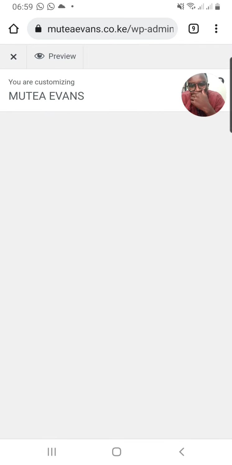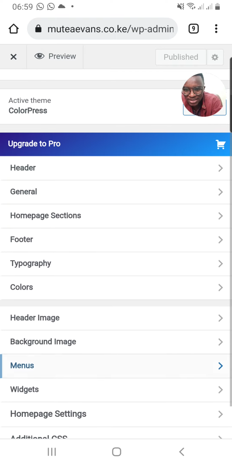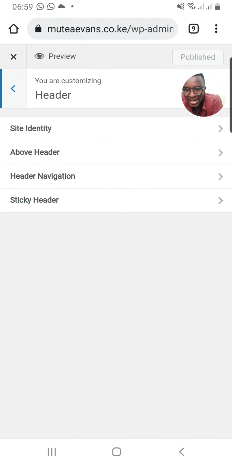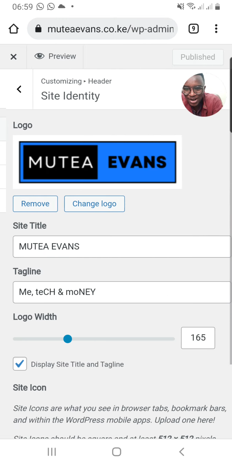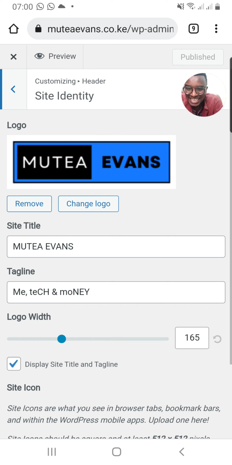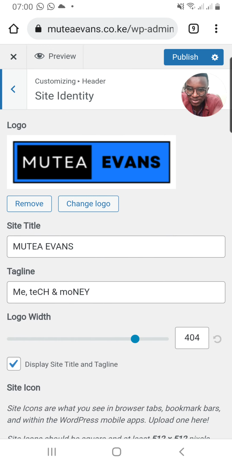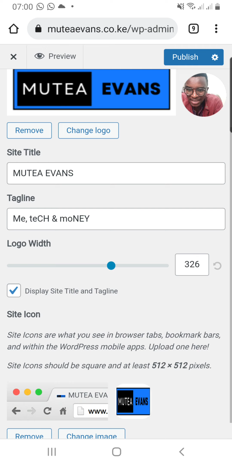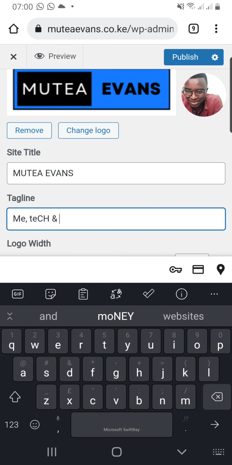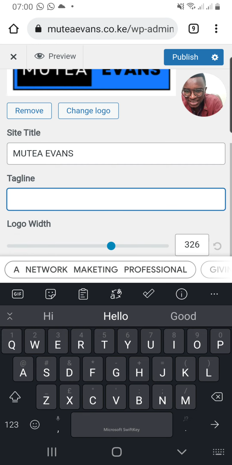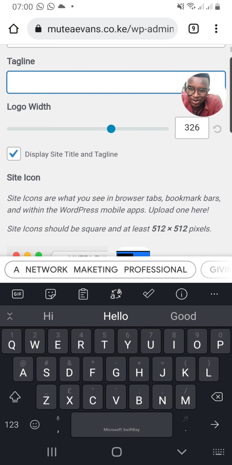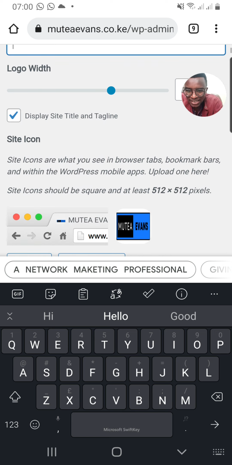Under customizing, the first option to customize is the header. So click on header, and under header, you can change your site identity, the above header part, the header navigation, and the sticky header. All those are different things you need to work on, starting with the site identity. You start with the logo, so you can have a logo there, site name, site title, the tagline. For example, I'm intending to do away with the tagline because it doesn't look good on my header. The logo width, you can choose that. You can always edit that.